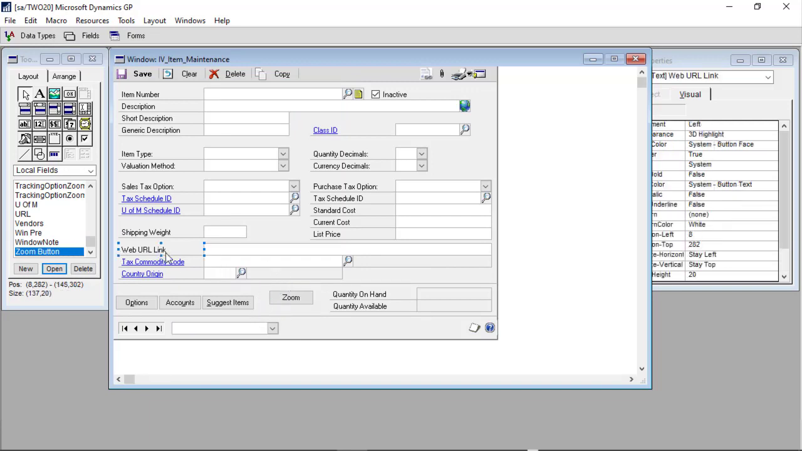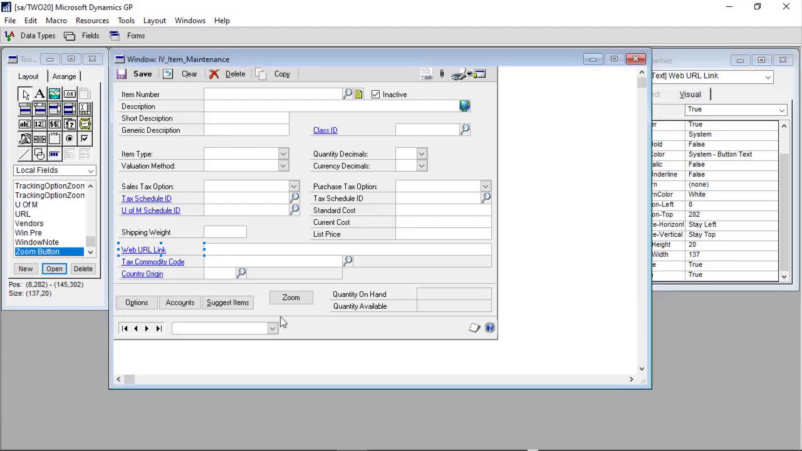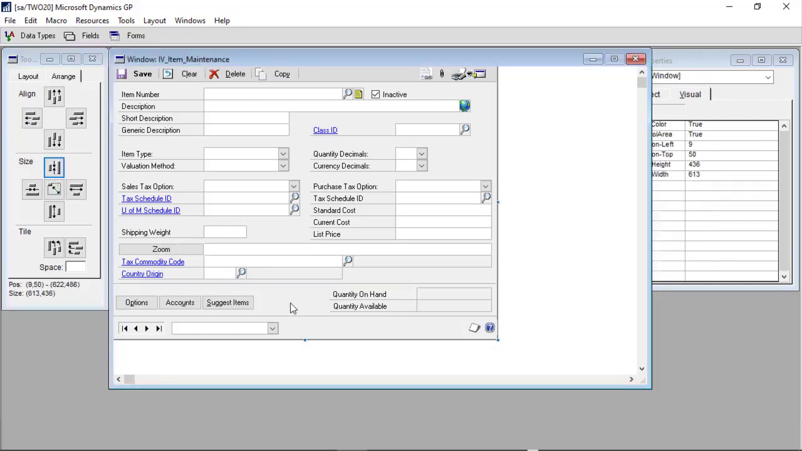First thing I need to do is this web URL link, I want to make it zoom equals true, which will give it the hyperlink appearance. Then I'm going to click on the web URL and the zoom button and use the arrange tools to up, left, widest and shortest. That will size it to the correct size. I just clicked away, so nothing's selected.